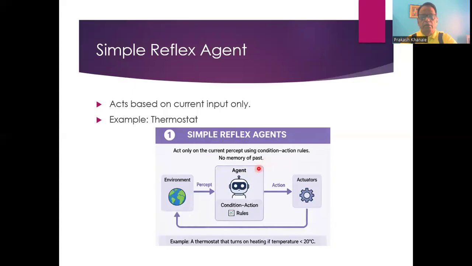So it will read the data from the environment, and then it will check the rule, condition, and then the corresponding action. And the action is carried out on the actuator. And this cycle goes on. So whenever temperature falls below 20 degrees centigrade, then the thermostat heating will be turned on.